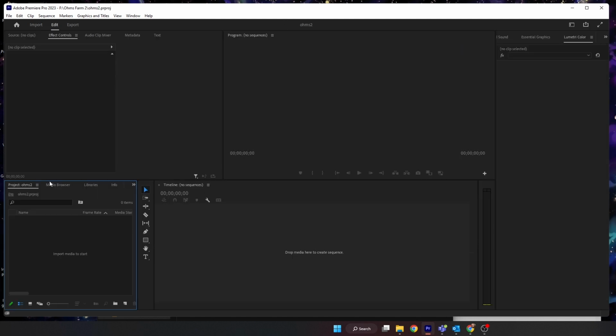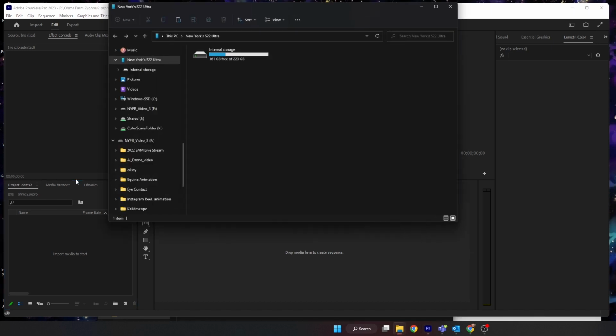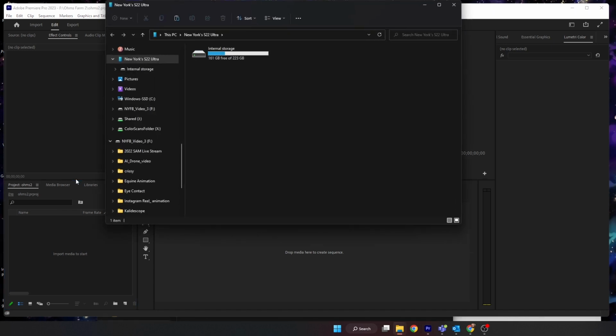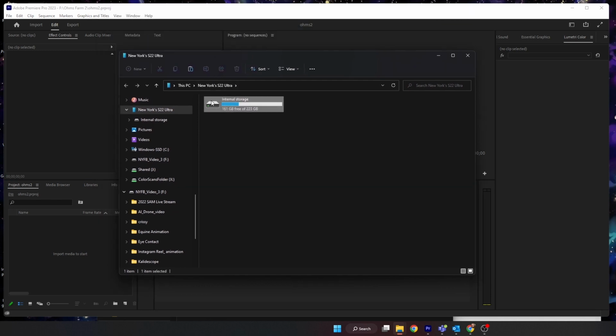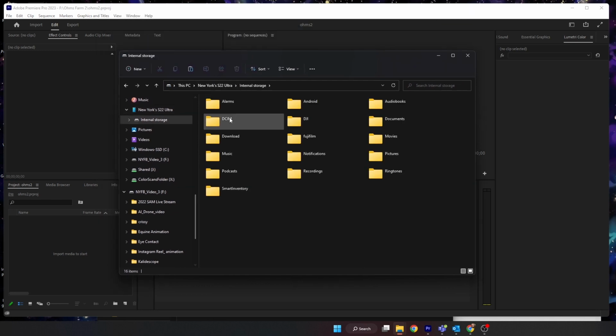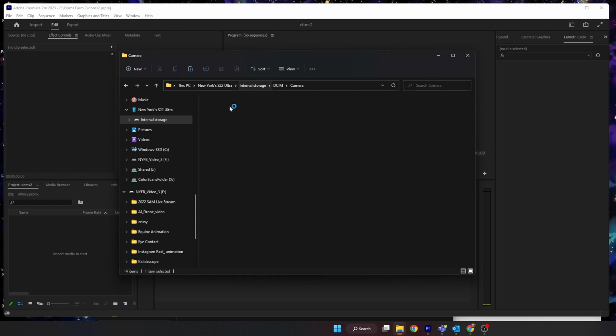So now Premiere gives us this beautiful blank canvas to start on. The first thing we need to do is get our footage, and our footage is all on our cell phone. So what we're going to do is plug our cell phone right into the computer, and it pops up on the screen here. Next we're going to open up this internal storage. My footage is located in DCIM, inside of camera.